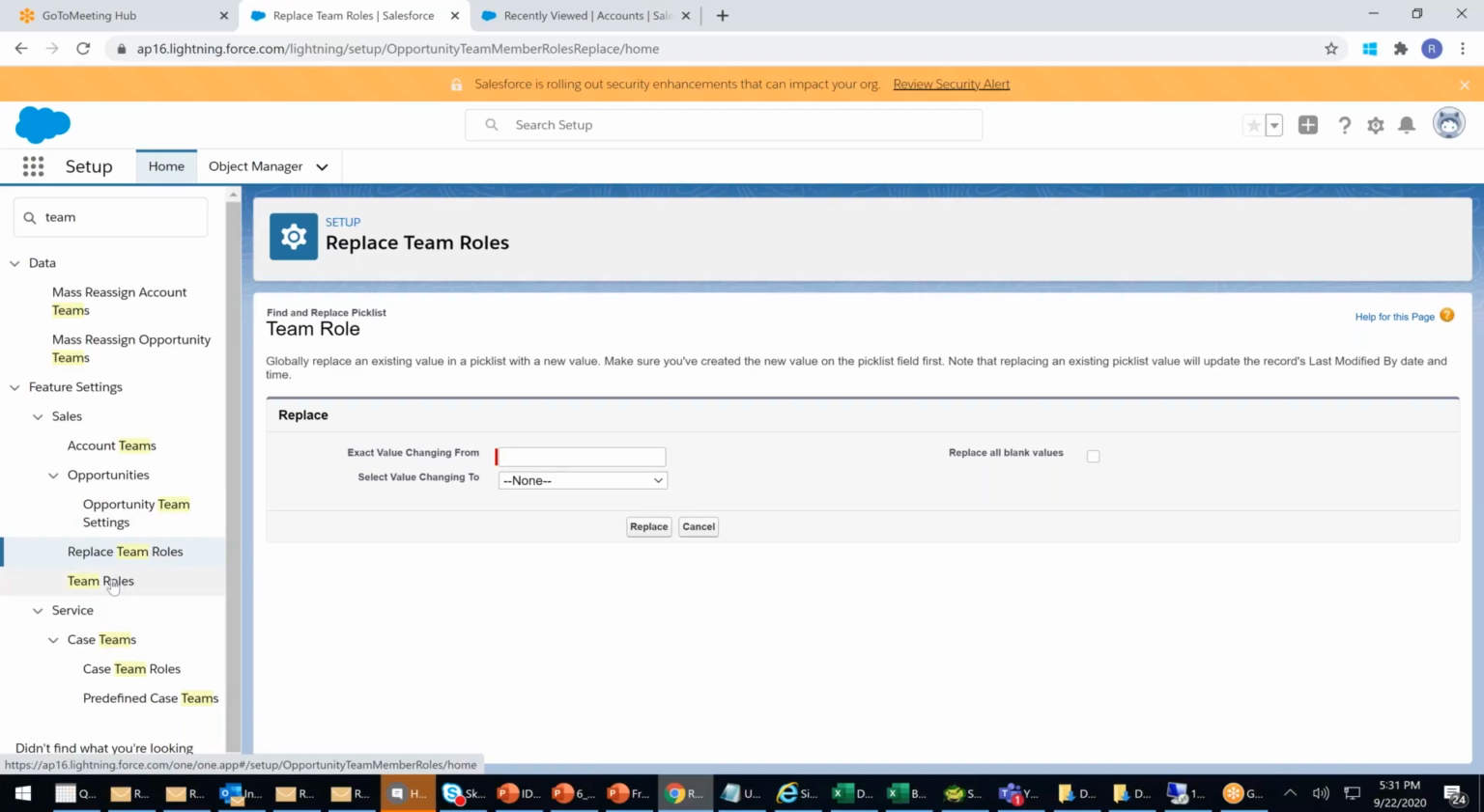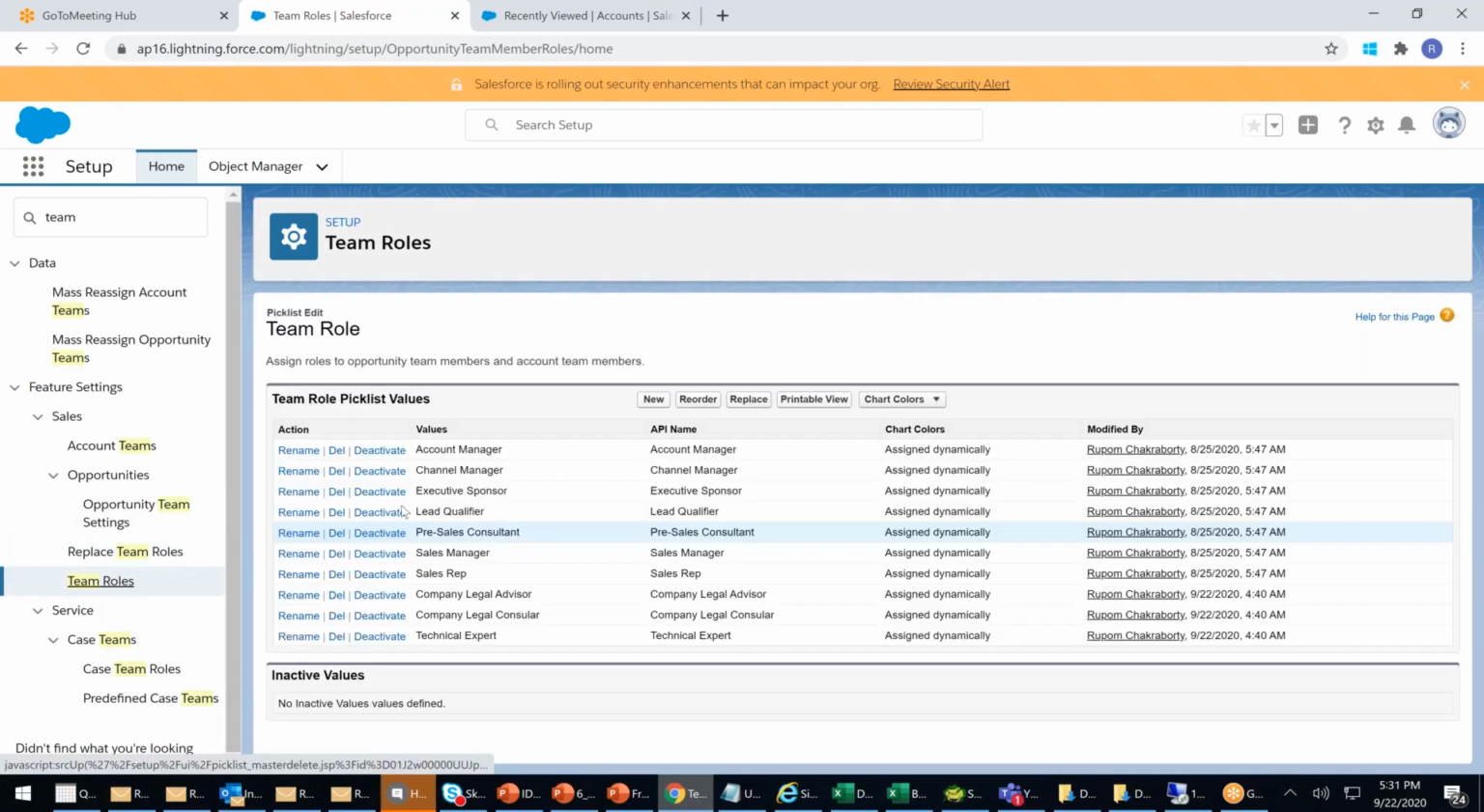So, replace team role. The second step, creation of team role, is not needed because the opportunity takes the same team role as the account. So I need not do the second step. Create opportunity team role is not required. Why? Because it takes from the account. If you want to write it down: Step 2, opportunity team role inherits from the account. It comes from the account itself.